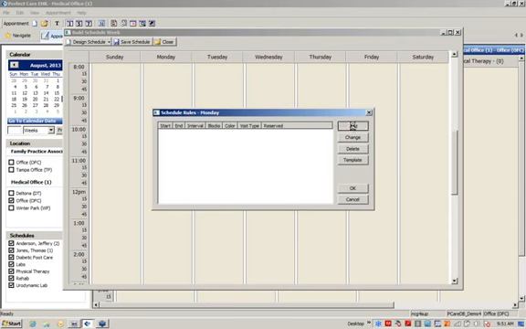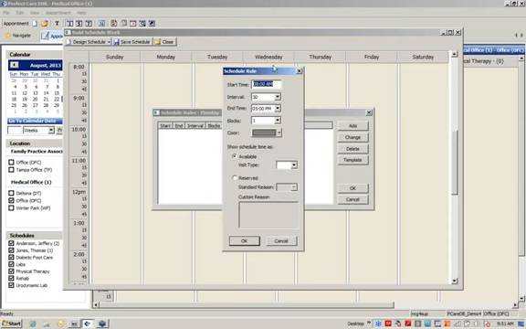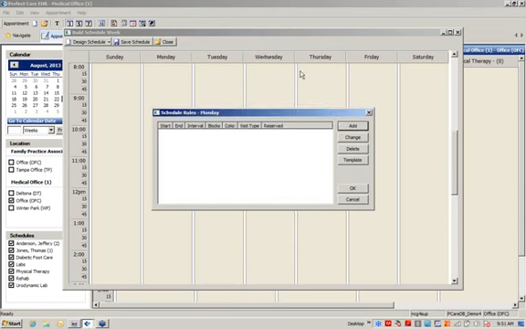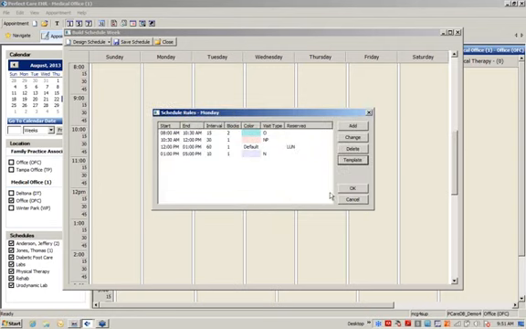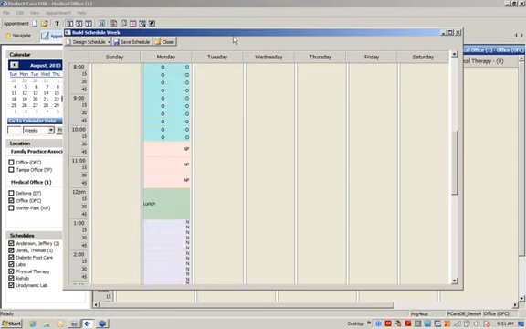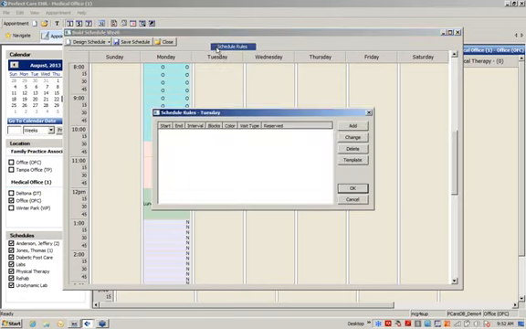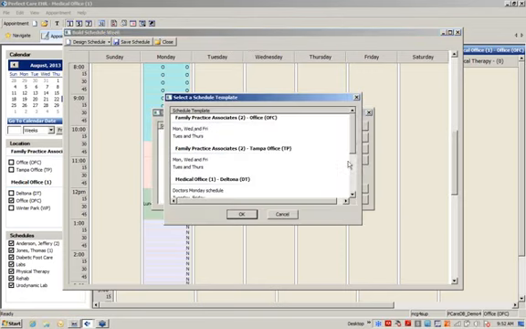Here you can either build a schedule on the fly, so if I did add, it comes to our schedule rules, or the easiest way is to select templates. So I'm going to click Template, and now I see the templates that we've built. I'm going to select the Monday, Wednesday, Friday template, and click OK, and OK again. And I'm going to continue to do this for my whole week.